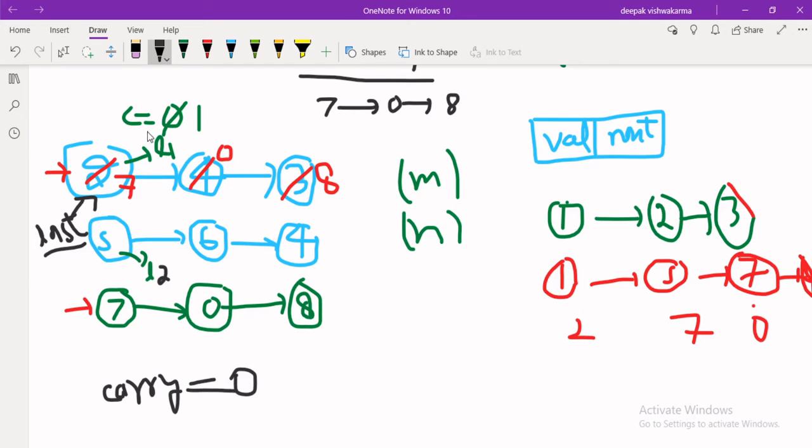Now let's see how we add these two variables L1 and L2, and whatever the result will be, it will be pointed to by this last node. Now keep on updating like this.